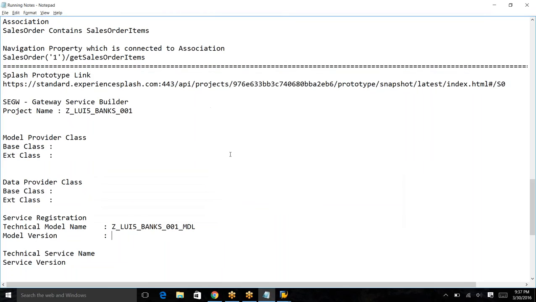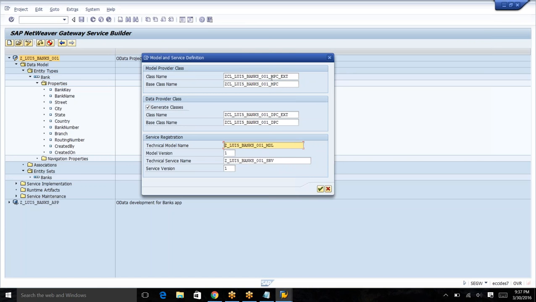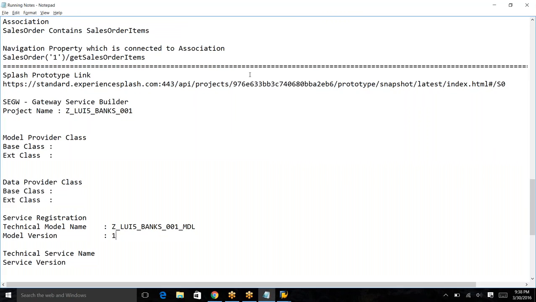So basically, if it is the model provider class, it says MPC. If it is the extension class, model provider class extension, it says MPC underscore extension towards the end. So whatever is in front of it, you can change it, but just keep these so that even after you develop, somebody else will understand it easily. Okay.